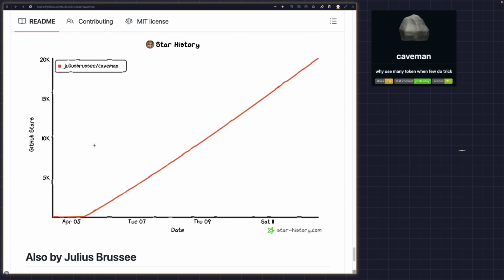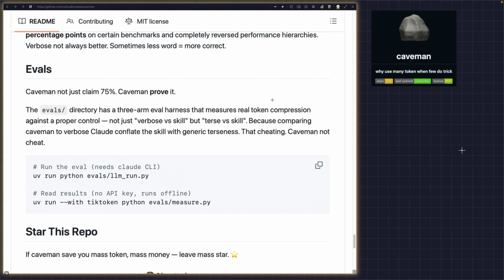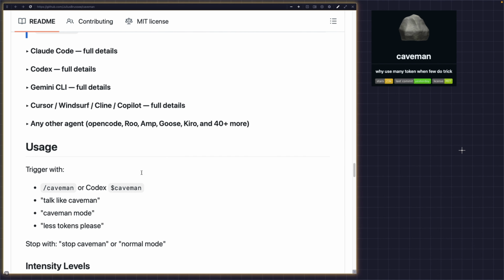Then they have given the star history. You can see this went crazy after this, right? After the 5th of April, it has just seen exponential growth. So that's basically this library. Now I want to show you some interesting bits in it, which is the skills part of it.